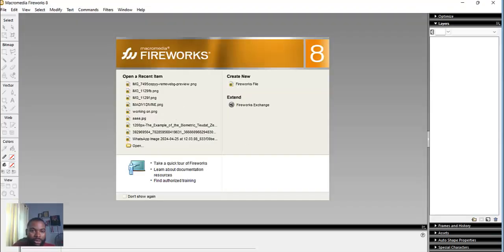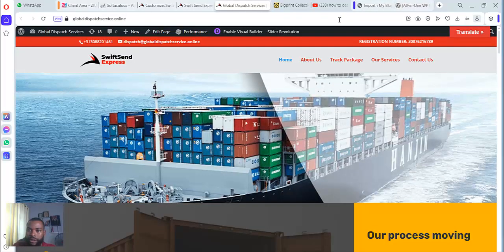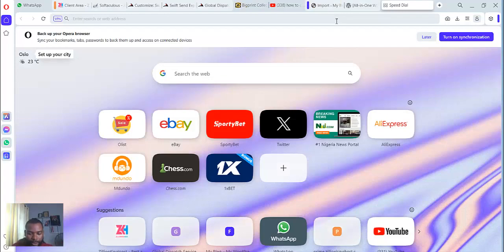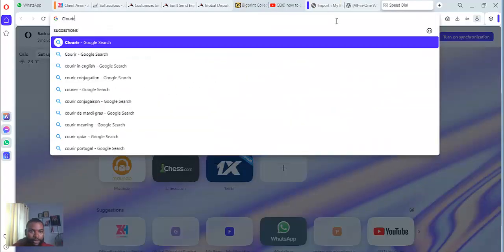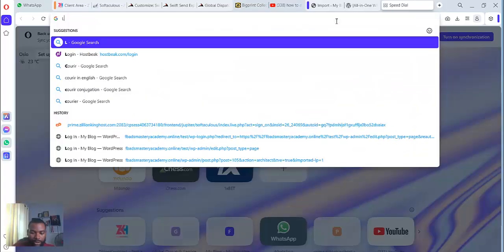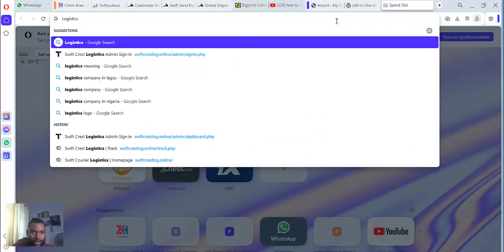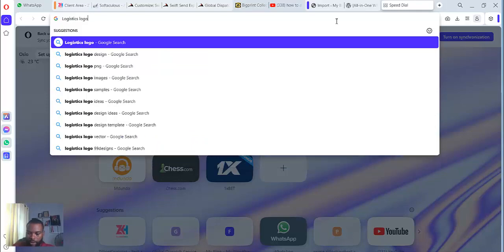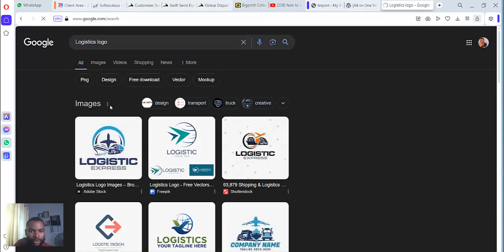So I'm just going to come down to, for me to get a logo now, I need to open a new tab and type COURIER. Okay, let me use the logistics logo, right? So logistics logo. So I came down to my Google, click on logistics logo and click on images.